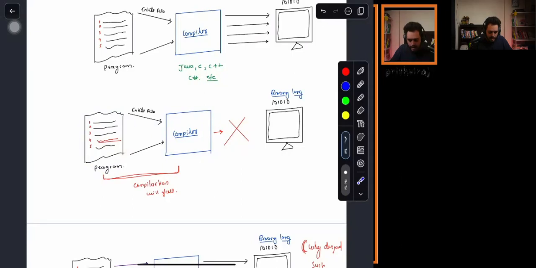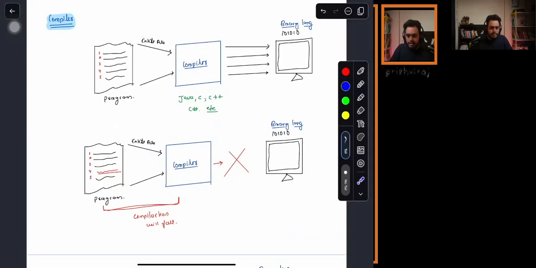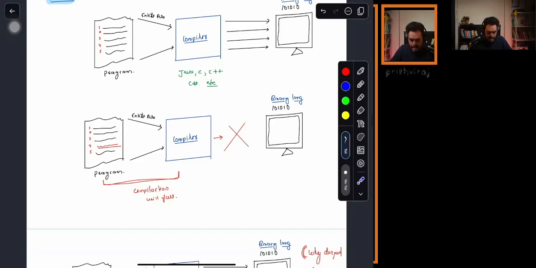Now, which programming languages use a compiler? All programming languages use a compiler as a translator. Is this clear, everyone? All programming languages use a compiler as a translator. Done. Next.